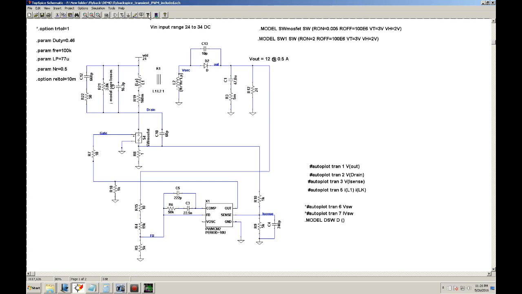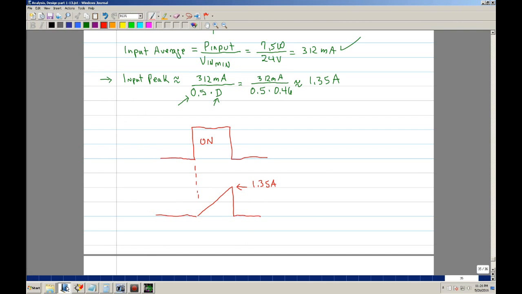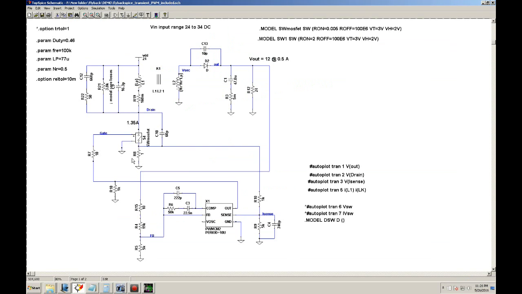Let me go ahead and put that: 1.35 amps.